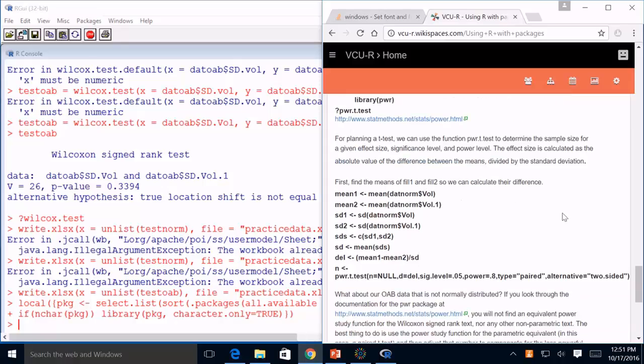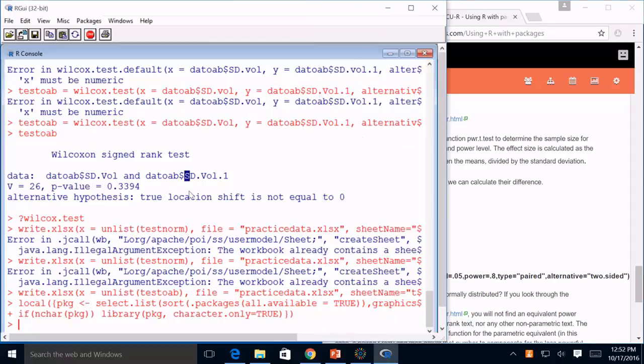So, if you notice with my normals, it looked like maybe if I add enough more people, I might have enough data to measure a significant difference between fill 1 and fill 2. So I'm going to try and measure that. So if we're planning a t-test, I'm just going to go ahead and show you the documentation.